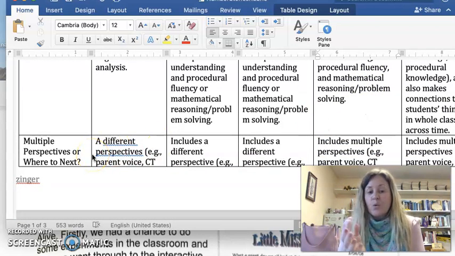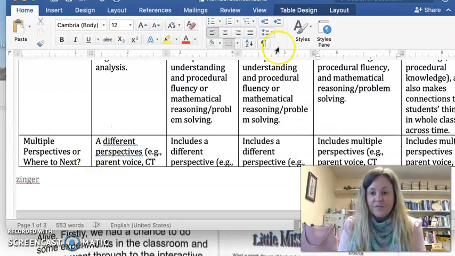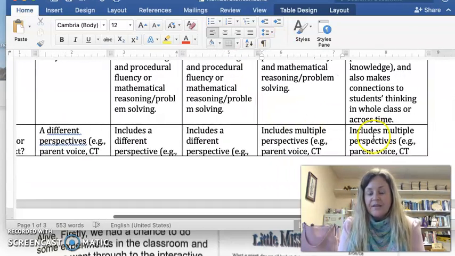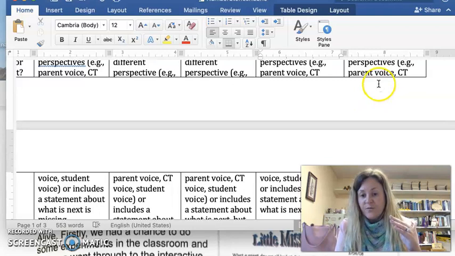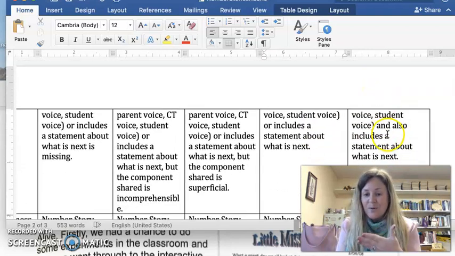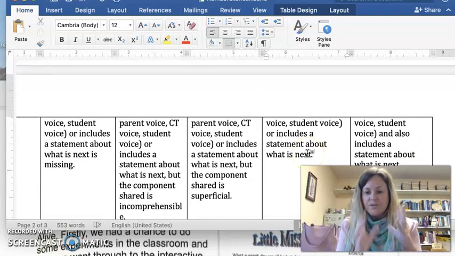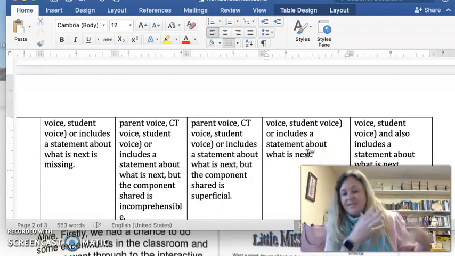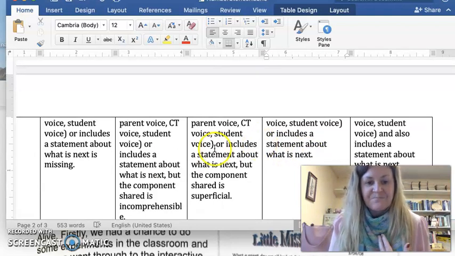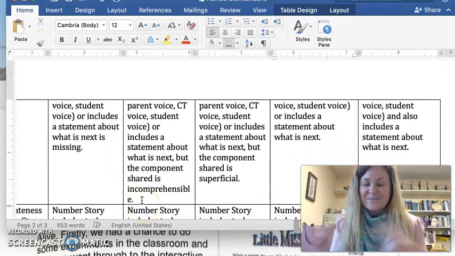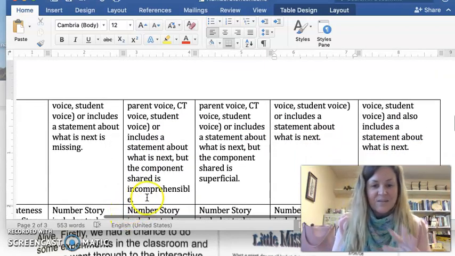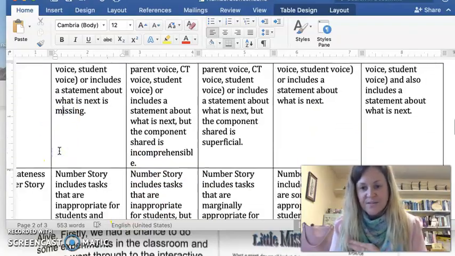Multiple perspectives or where to next. So for instance, for here, this is an "and," so you've incorporated other voices and you talk about what's next, and this is an "or." So you just talk about what's next or you integrate different voices. Maybe you do one or the other, and I don't understand the writing or something, so that's what this is, or you just don't do it at all. That's what's down there.